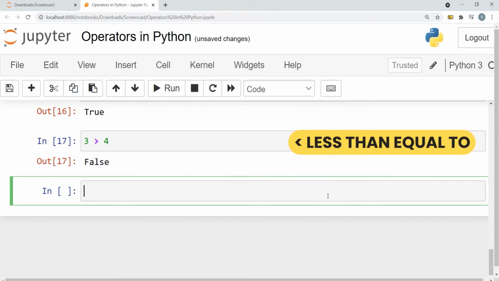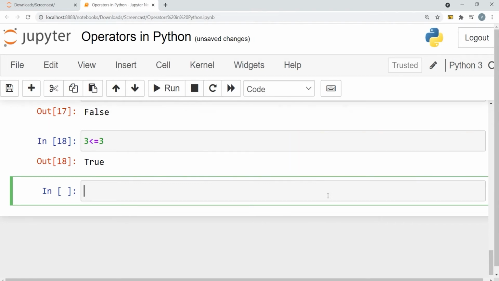The next operator is less than or equal to. This operator checks if the value on the left is less than or equal to the value on the right or not. For example, 3 less than or equal to 3. Now this expression is true because it checks whether the value on the left is either less than or equal to the right or not. And in this case, the values on the left and right are equal.